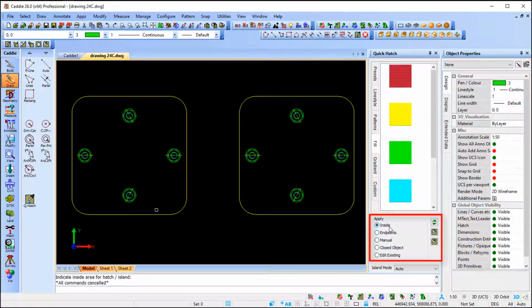Secondly, you will notice at the bottom right hand side we've got the inside, the endpoints, the manual, closed object, edit existing. But now you will see the island mode, there are 3 island modes. You've got the auto, the prompt for island, and then island via keyboard shortcut. I'm going to start off with the auto.